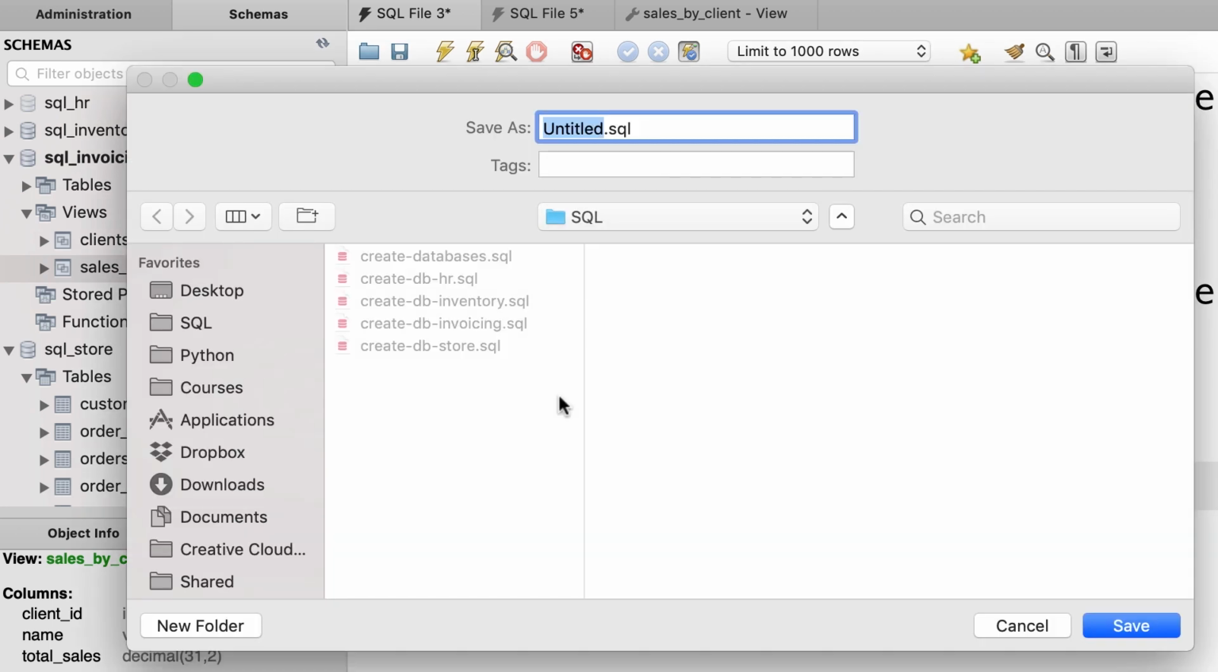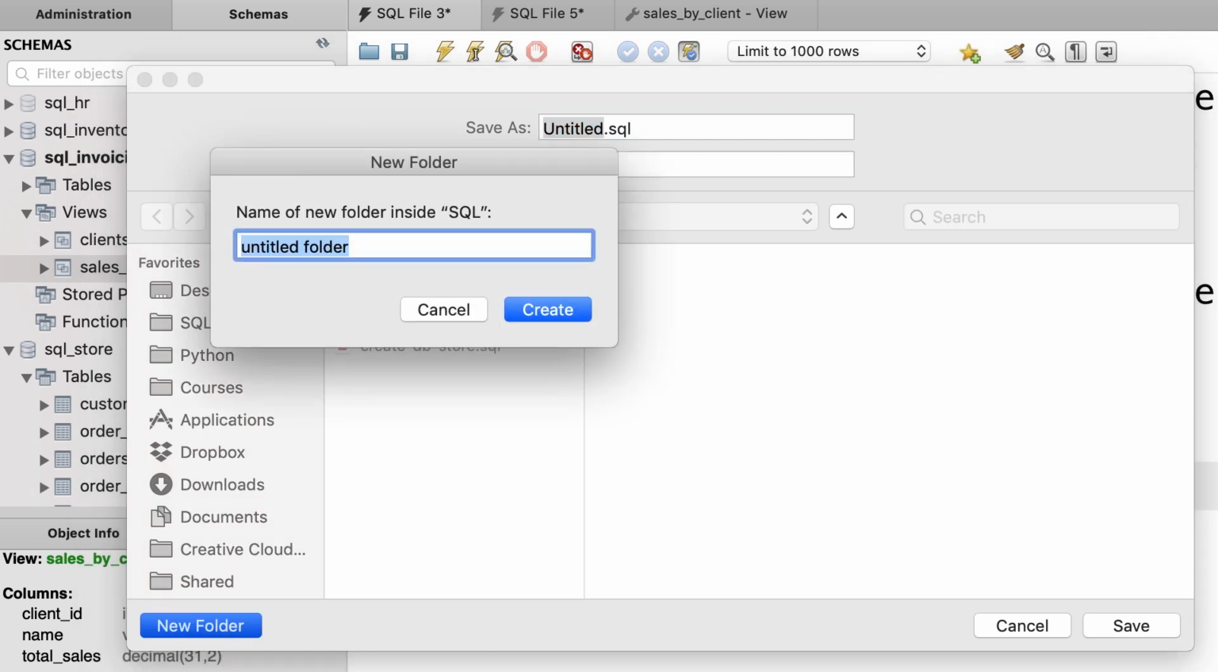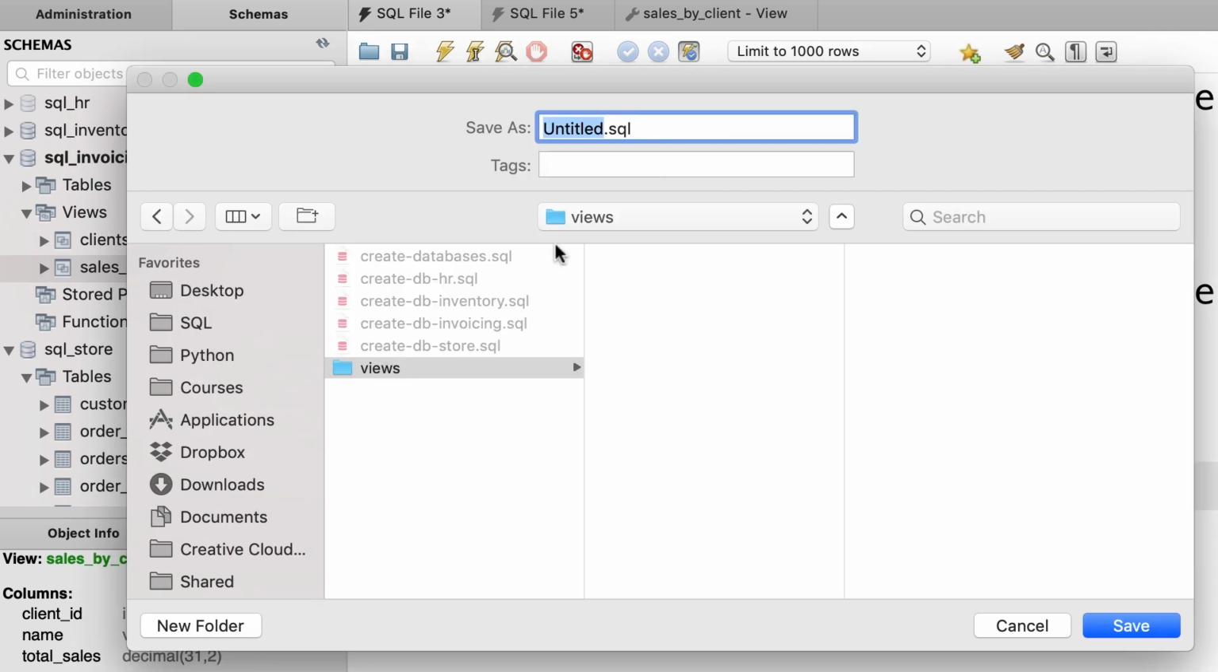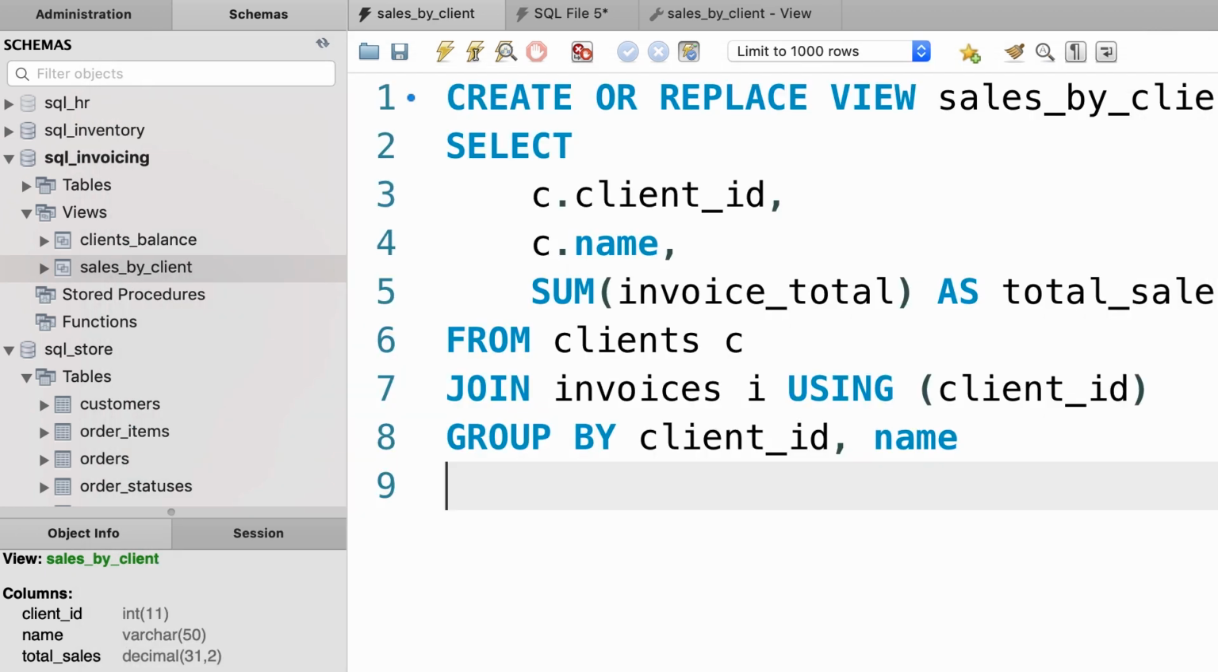So here we can save this file in a folder called views. And in this folder, we're going to have a file with the same name as the view, that is sales by client. Then we can put that folder under source control. So this is one way.